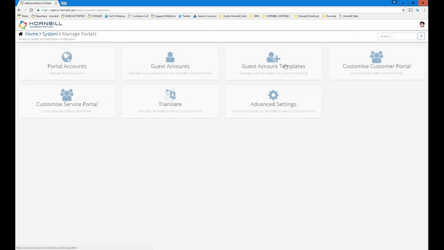Over here we've got the portals, so this is where you manage your portals, and you can see we've got options to customize the portals. Again, we'll come on to the details that are within them in your portal session, but this is where you would change your logos, your images, and any text that goes around the portal, so you don't have all of the default Hornbill branding.